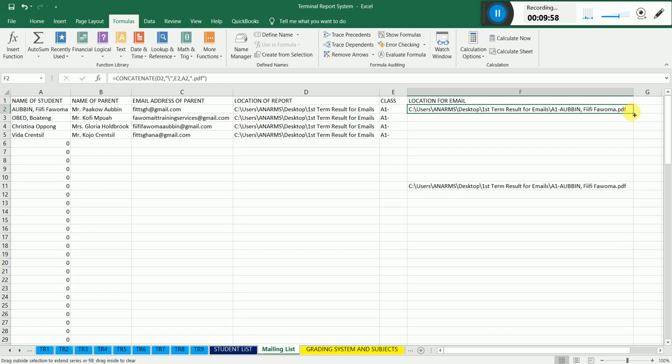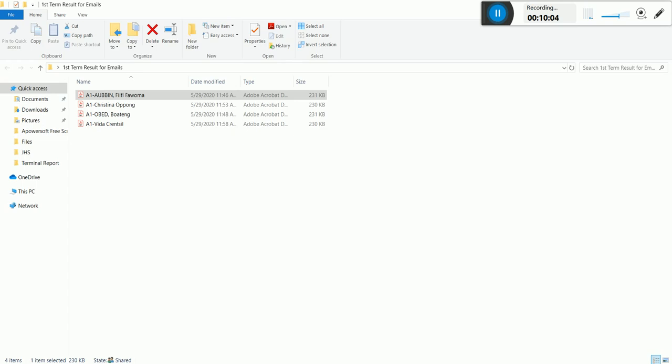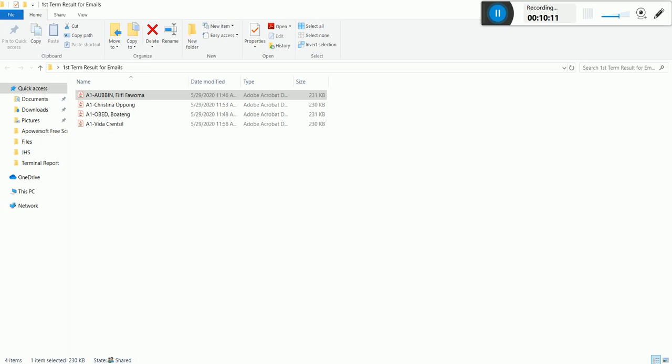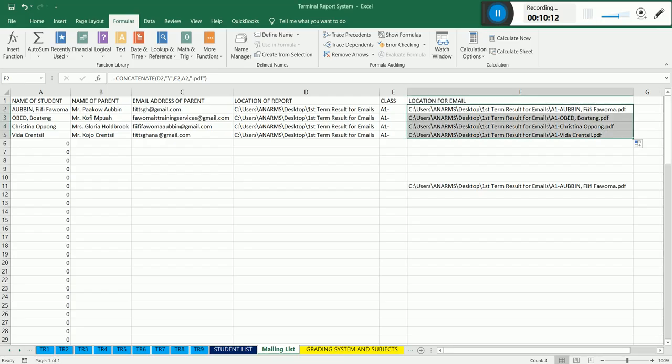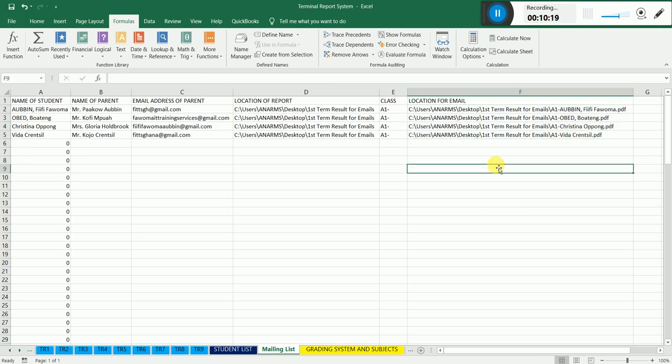So what I do is just do an autofill, then automatically it will connect to the rest of the file. So if you look at what I have, A1 Christina Opon, Obed, Boateng, Vida, Krentel, so they've all been lined up like that. So this is how you create your mailing list using the concatenate function. So that's the first step for creating the mailing list. So what is the next step?